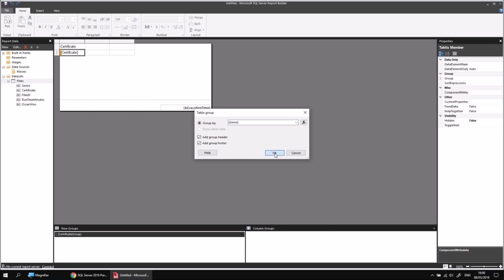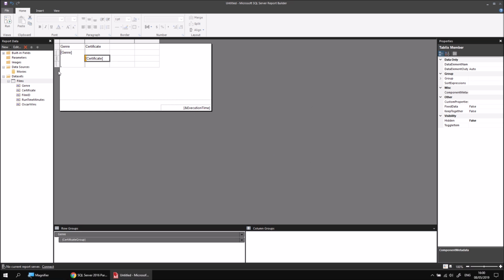At that point I'm going to click OK, and then we should see some fairly significant changes made to both the table and the groups panel. So we can see we've inserted a new group called genre, which sits above the certificate group, and the certificate group is indicated as indented below the genre field, indicating it's a child of the genre parent.